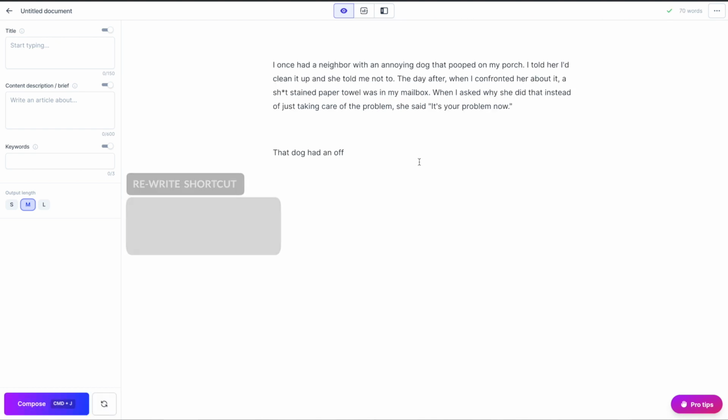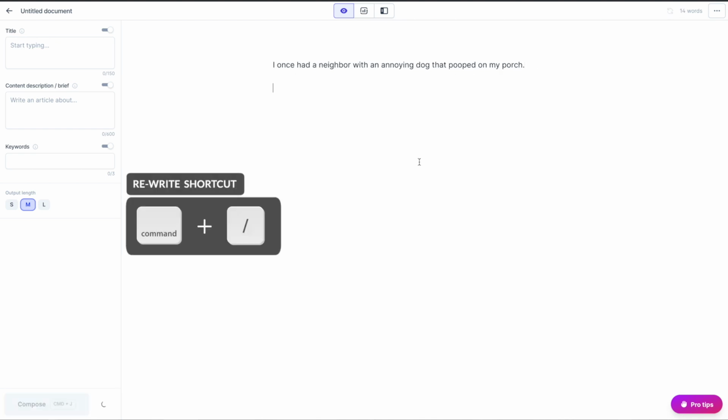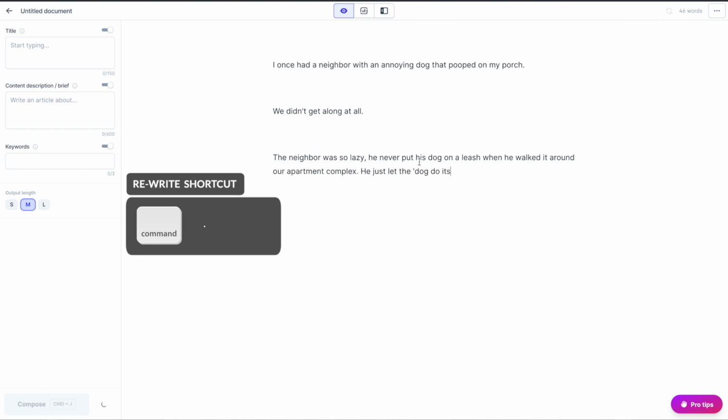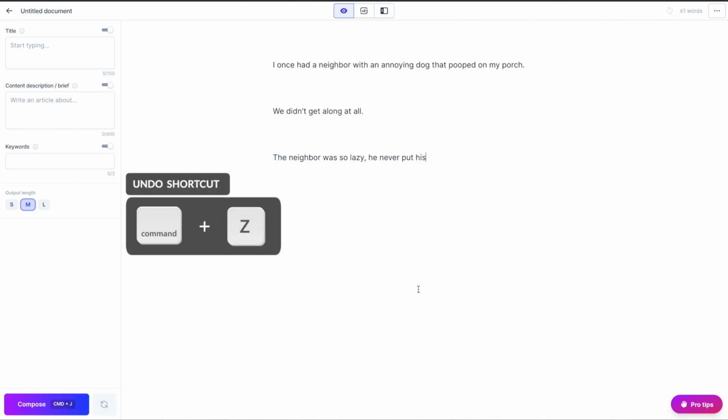Another helpful shortcut is Command /. This lets Jarvis rerun whatever was just written. Hit Command Z to undo the last text that was written.